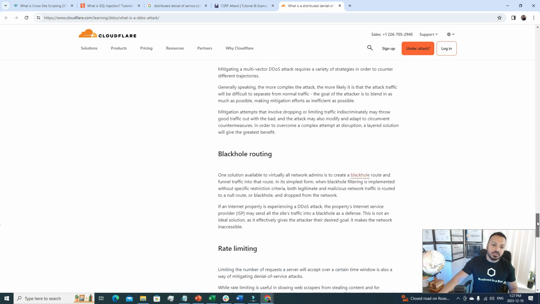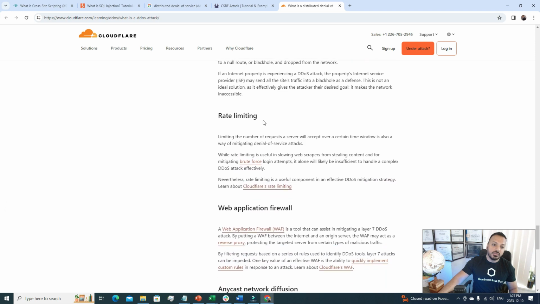The first one is black hole routing. The next one is rate limiting. We can also use a web application firewall to see if we do have any sort of attack. In cloud computing, especially in AWS, we do have AWS Web Application Firewall and some other security services where we can actively manage this sort of DDoS attack.